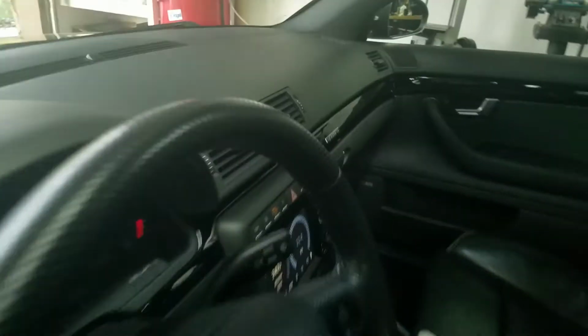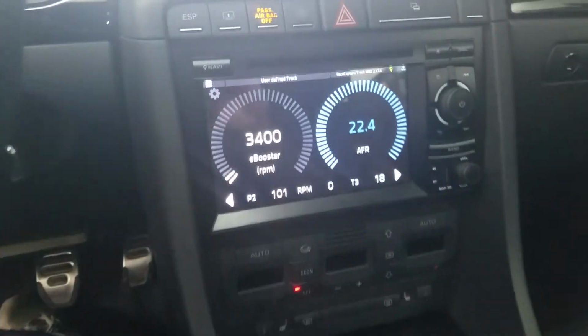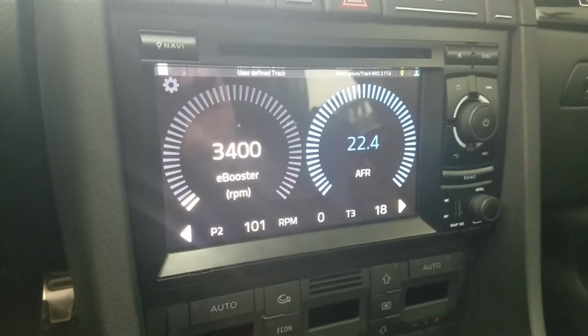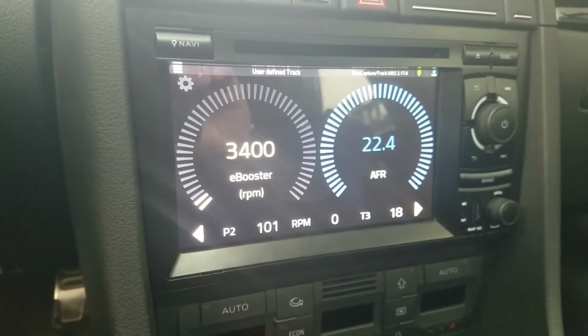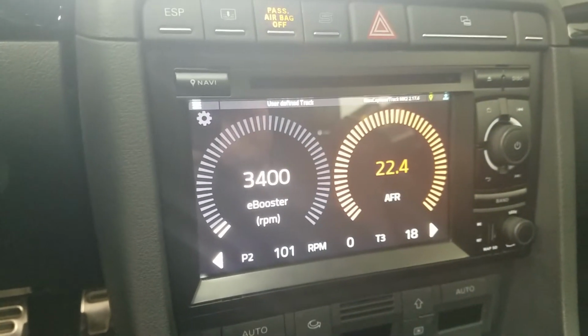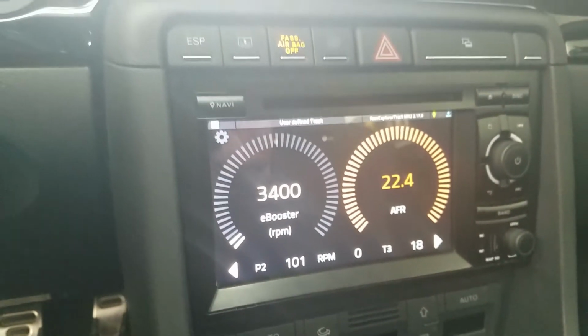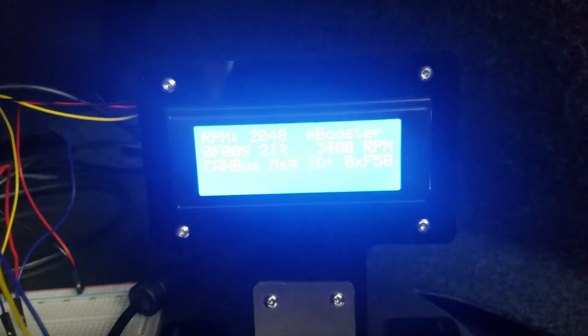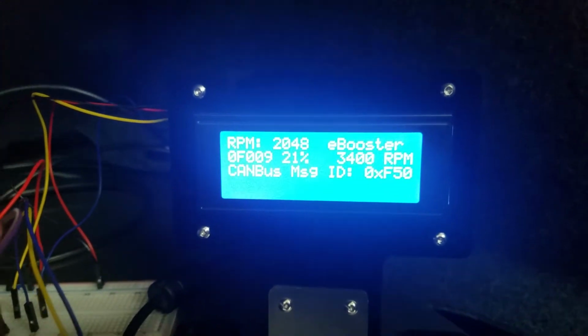If I go to the front here, I have also set up the RaceCapture to read those signals and display them. So right now you see eBooster RPM is 3400. At least that's the commanded RPM. So I'll head back here. That should agree with this guy. It does.